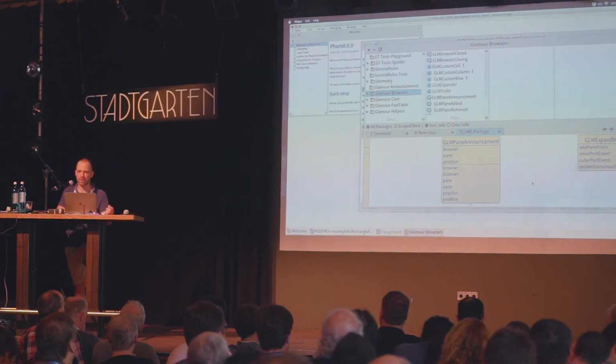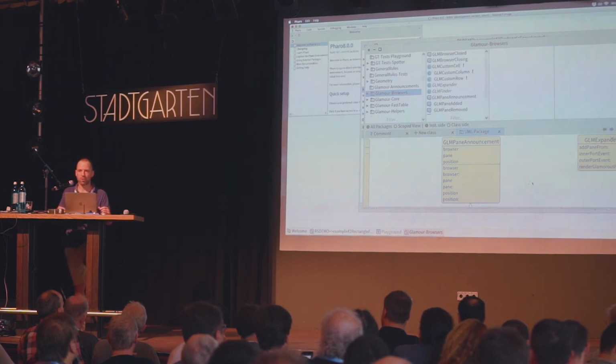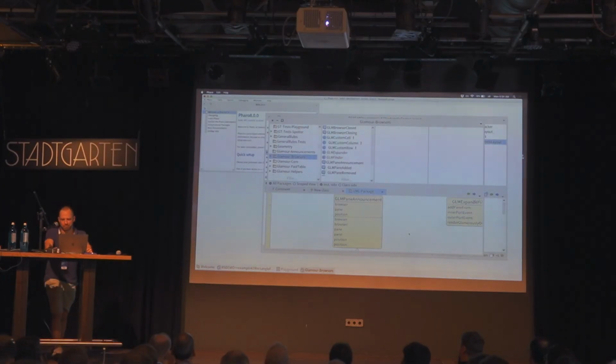Next year, APress is apparently very happy to publish books in Pharo, and the Agile Visualization book will be updated for Roassal3 and turned into a real book that you can buy from a real publisher. So thank you very much.